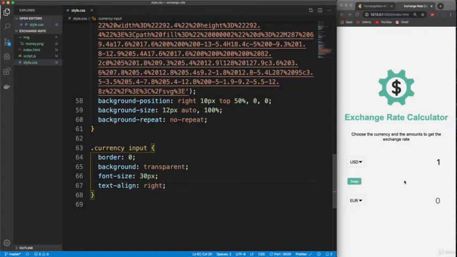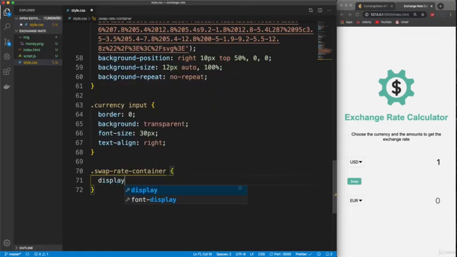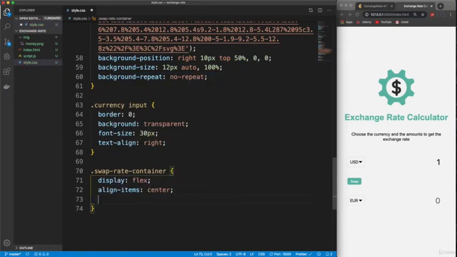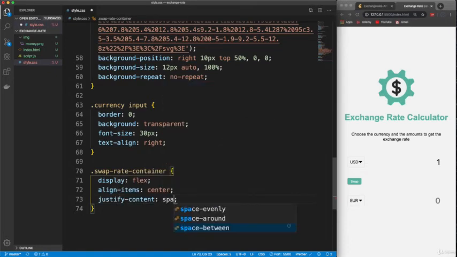And then in here, you can't see it right now, but we will have the rate here. It'll say like 1 USD equals whatever euros. So we want to style the swap rate container and the rate, which is the thing we can't actually see yet because that's going to get generated with the JavaScript. So let's say swap rate container, and all I want is for this stuff to align horizontally. So we're going to say display flex and align the items to the center and justify the content, and we're going to use space between.